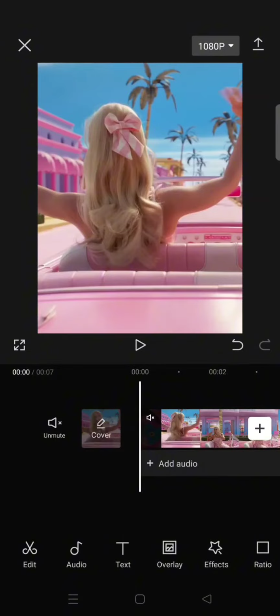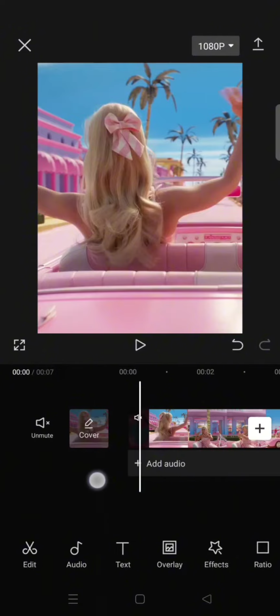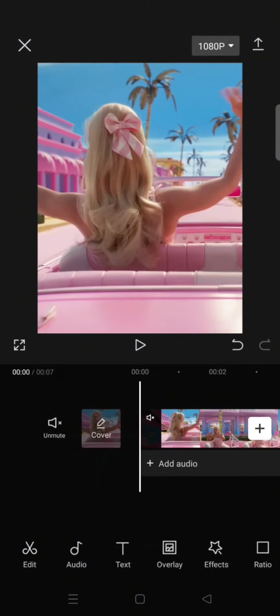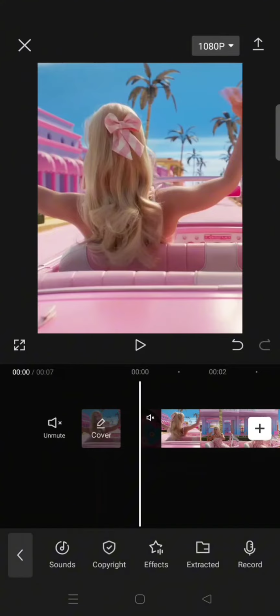Today I would like to give you a simple tutorial on CapCut on how you can add MP3 or music from your library to the CapCut mobile apps. So here I've already opened the CapCut app and I've already imported a clip, and to easily add an MP3 on your mobile, you just need to click on the audio menu at the bottom.